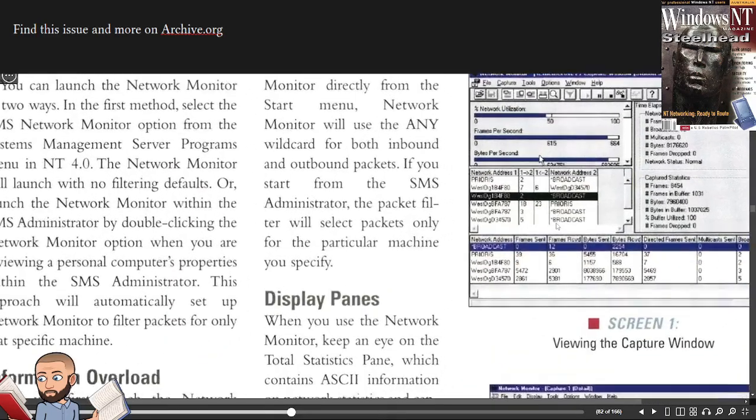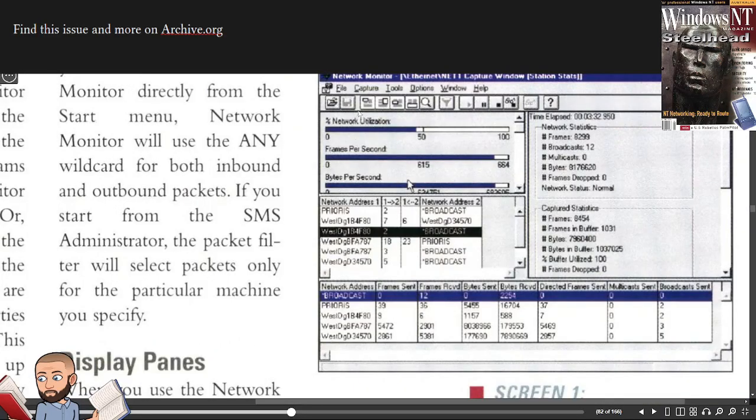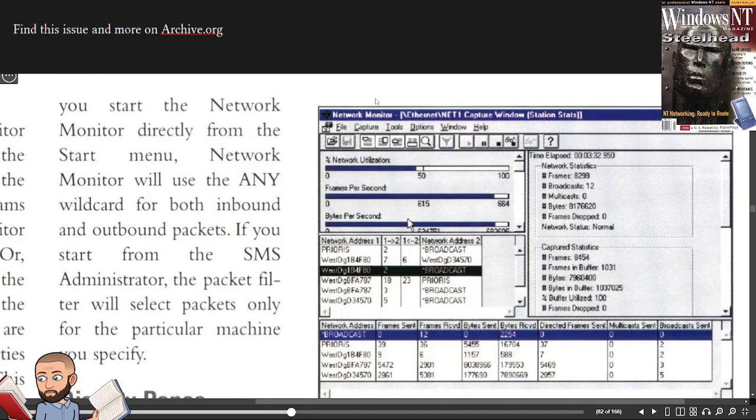Okay, so let's immediately go to screen 1. We can look around. Sorry for the bad quality. Network monitor, Ethernet. Here we have percent network utilization, frames per second, bytes per second. Down here is network addresses. So 1 and 2. Down here we have frames sent, frames received, bytes sent, bytes received.